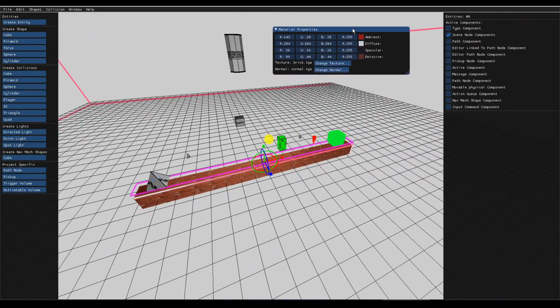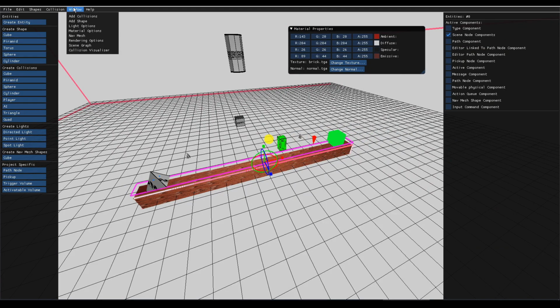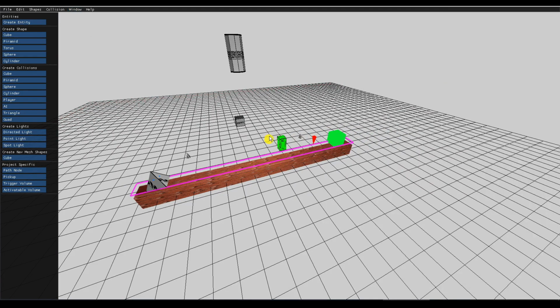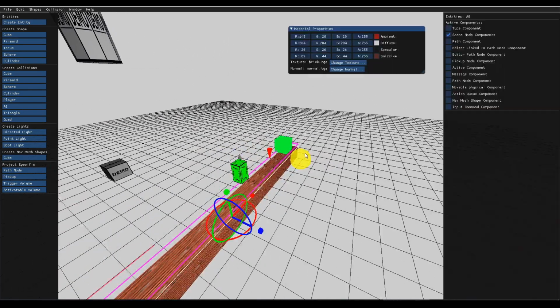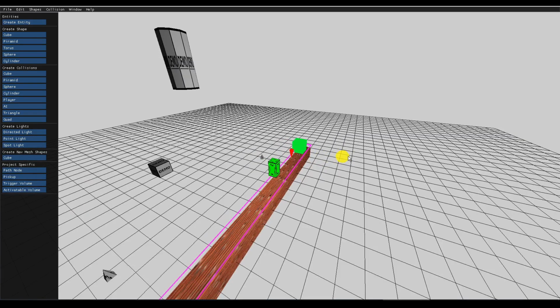So that's basically all I've got to show you guys. So it's the new GUI system, plus the way to very easily edit entities and stuff like that. So it's a real treat to work with this new system.